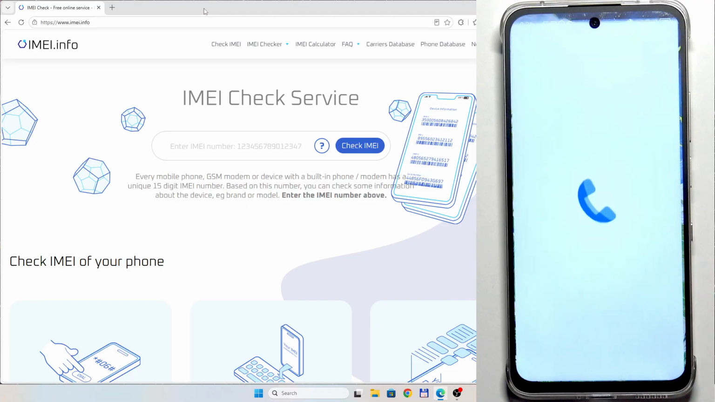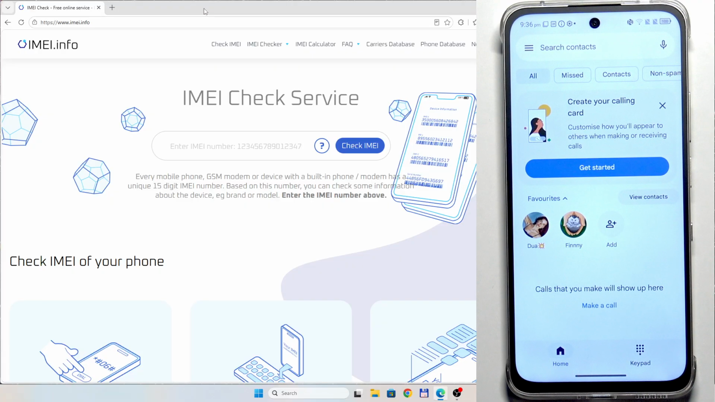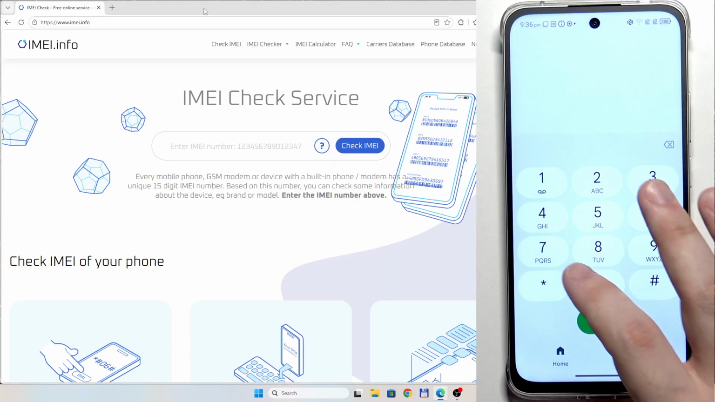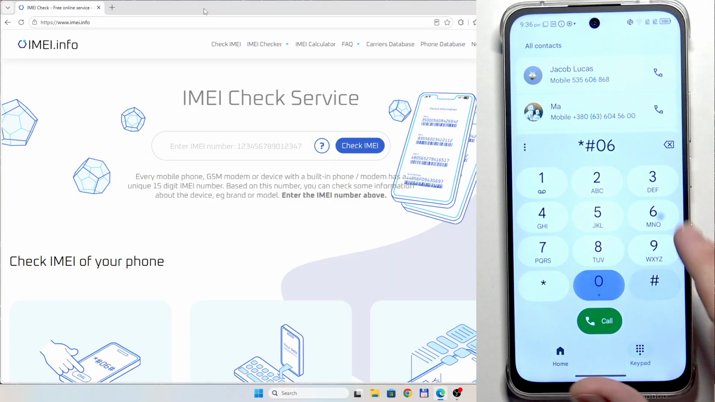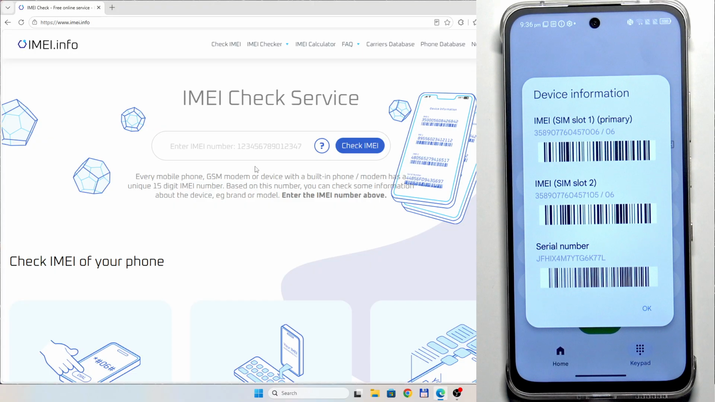Okay, first we need to find out what our IMEI number is. You've got to open up your phone app, go to the keypad, and type this code: *#06# and the hashtag. Now we have our IMEI number, and now we've got to enter it on the page. So let me do it. Okay, and now we have it.